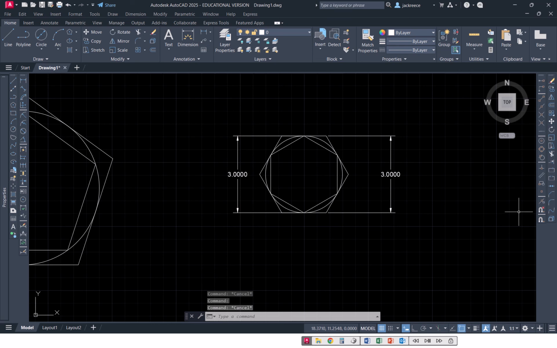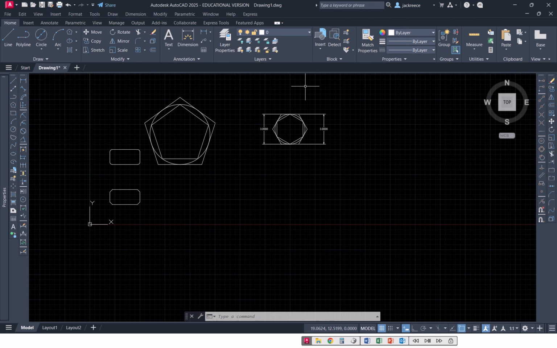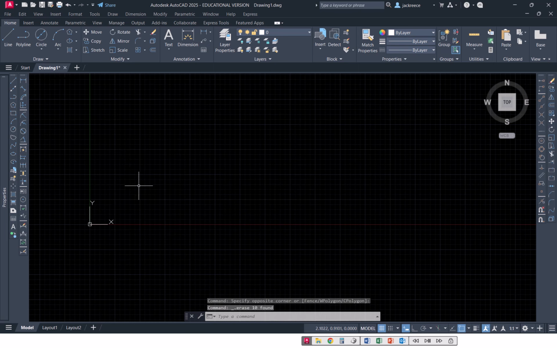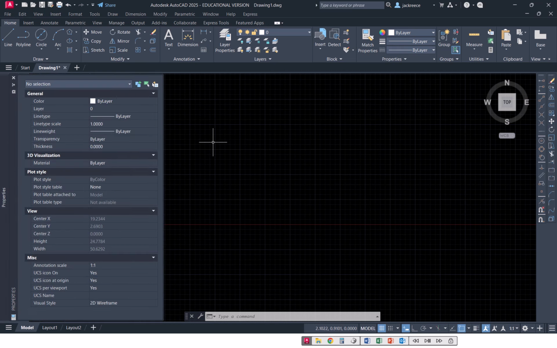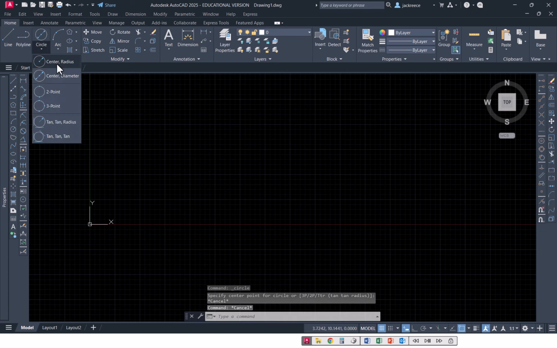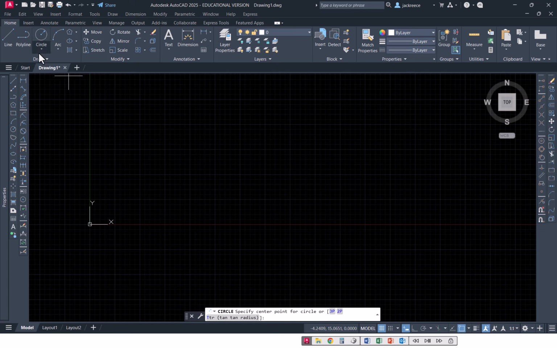Okay, and so that's rectangles, polygons, that covers a lot of that kind of stuff. So let's look at circles now. Now, if you just start the circle command, which on the toolbar would be right here, the default is radius, okay? And when you first open AutoCAD, unless you've used the circle command, the default is going to be a radius.